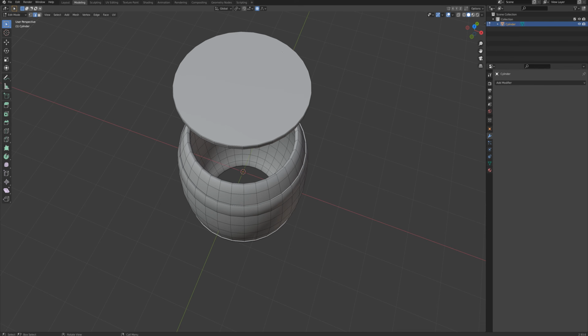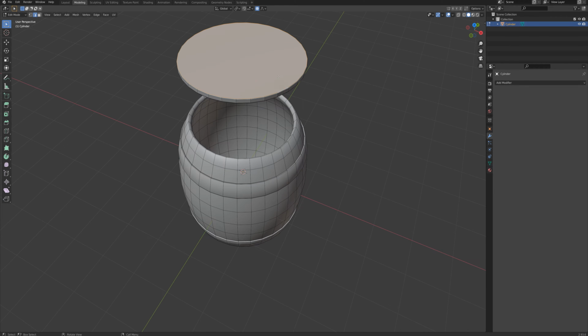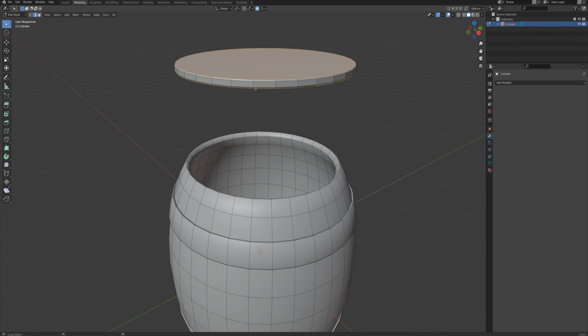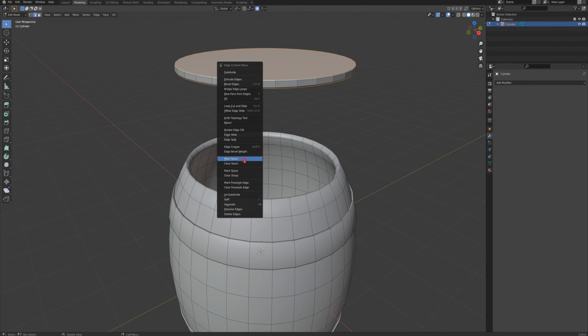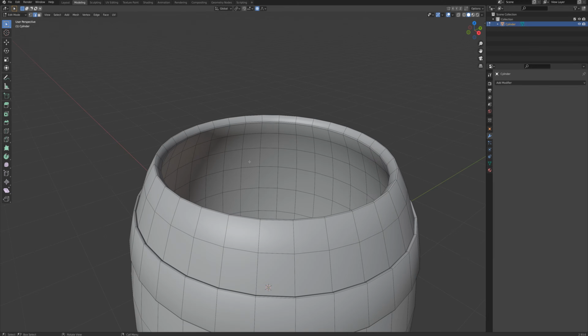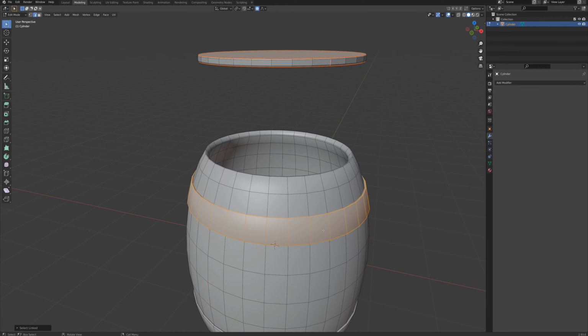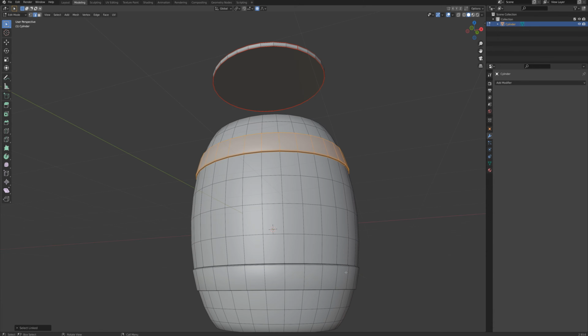So I'll start with the lid here, and I'll grab this ring here and this ring here, and holding Alt and Shift to select all these at once, I'll grab a single outer loop here, right click, mark seam, and I'll move on to the barrel now. What I'll do is hide these bands. I'll press L on these bands here, press H.